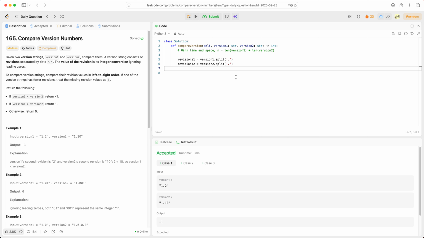Yes, and we can do that with a very simple while loop. Oh, and by the way, this will give us a list. So this is no longer a string, this is going to be a list of all the parts that are separated by the dots. So while the length of revision 1 is smaller than the length of revision 2, we're just going to append the value 0, right? Because that's what they said: treat missing revisions as value 0. So that's what we're going to do here.